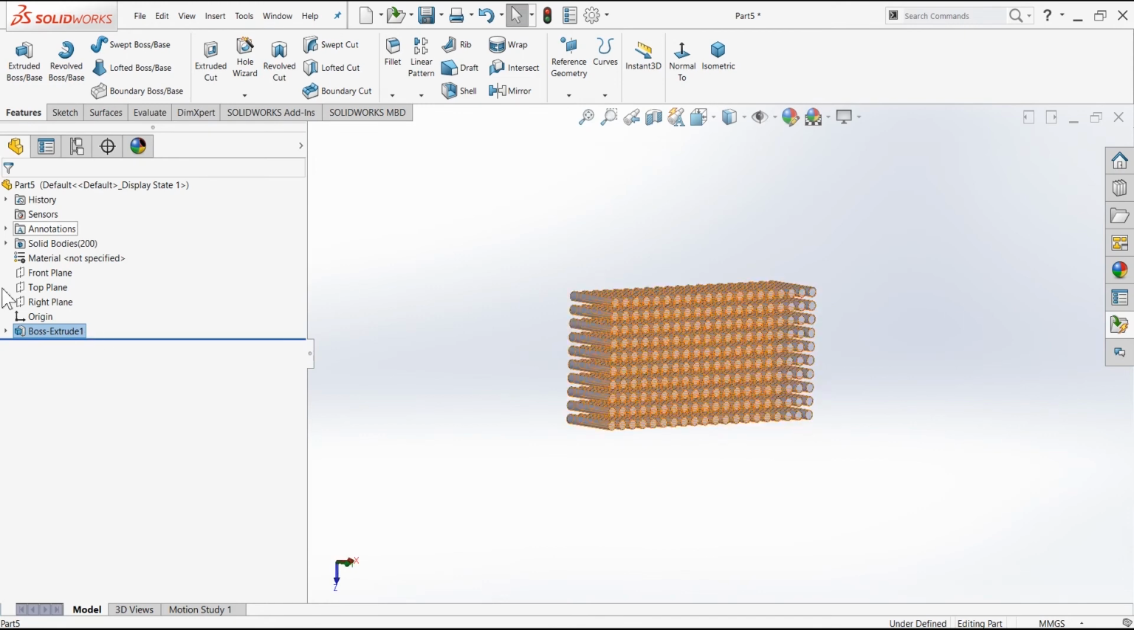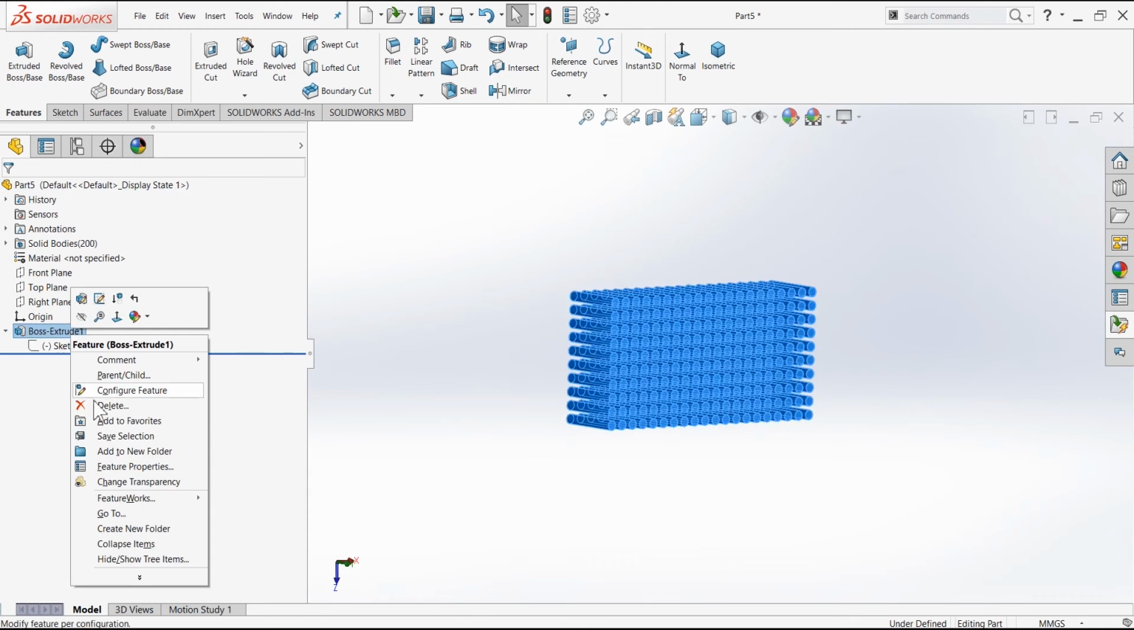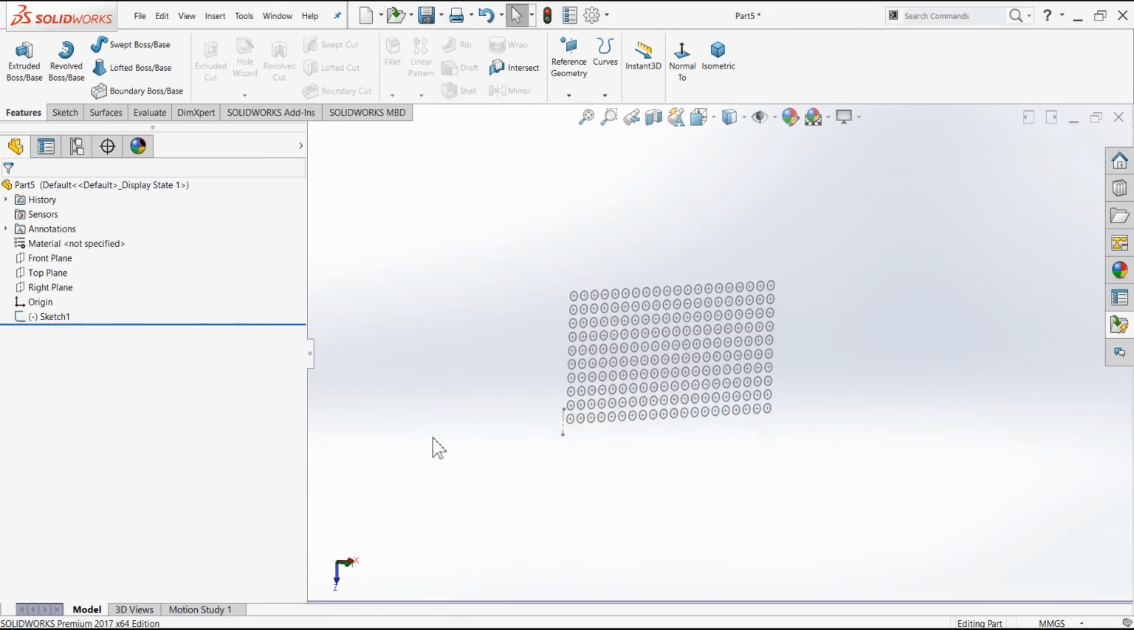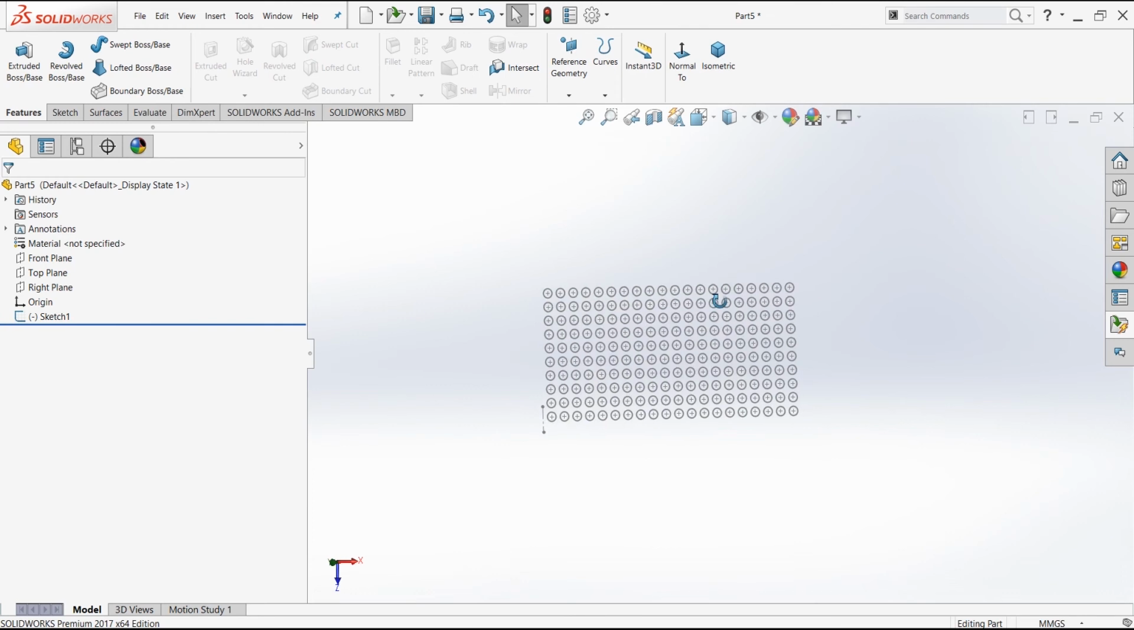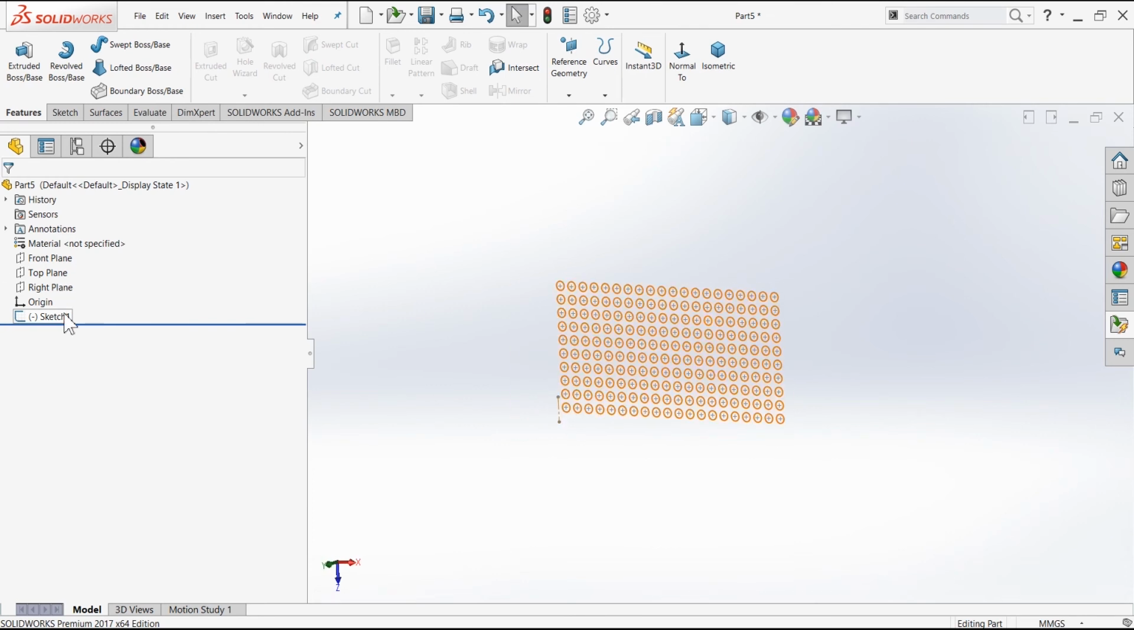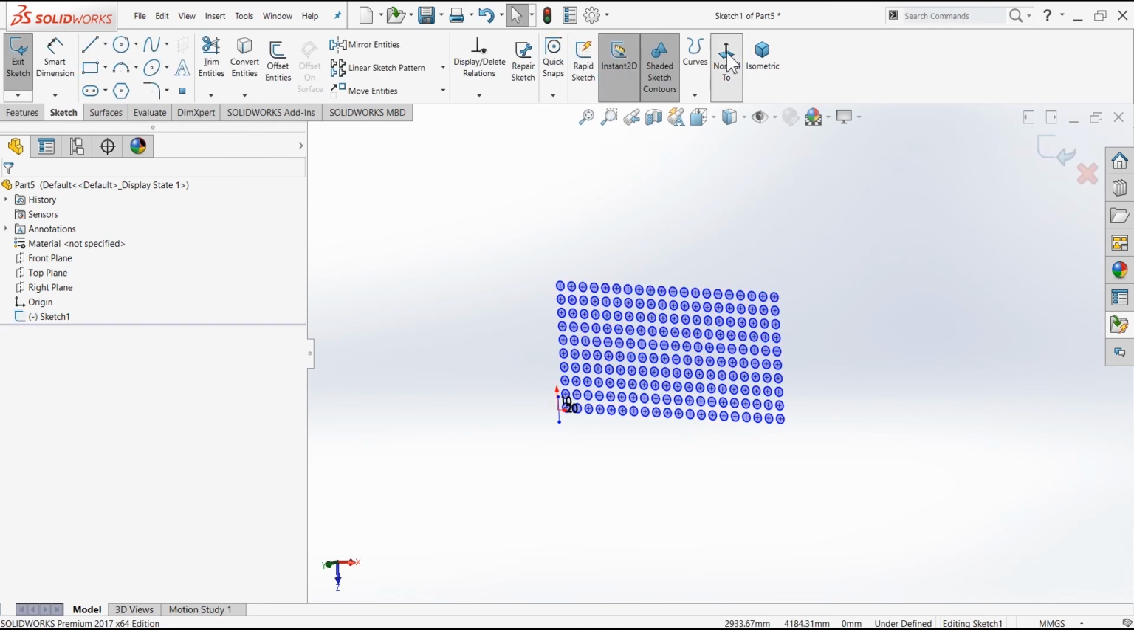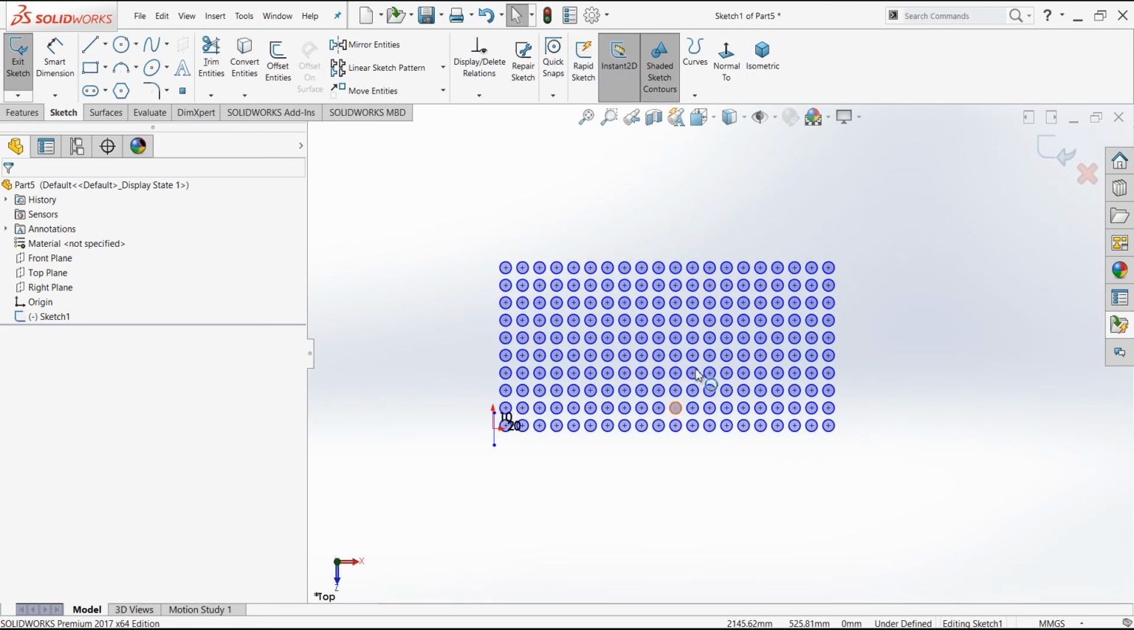In most scenarios, we use this linear tool when we are generating holes on a plane which have an equal distance. So that is for the linear sketch pattern. Thank you.